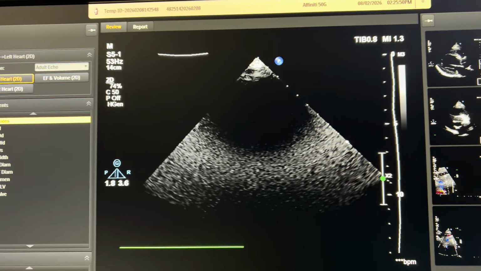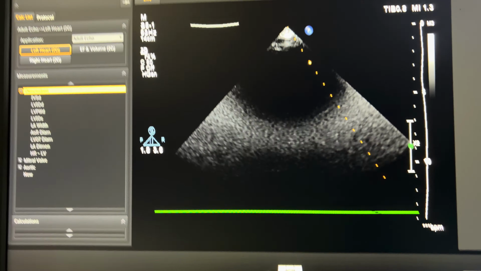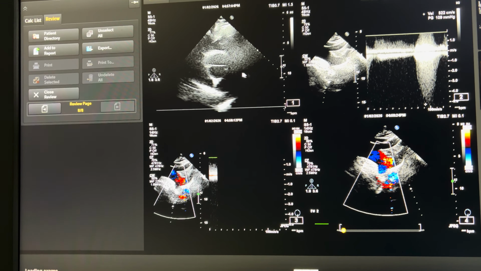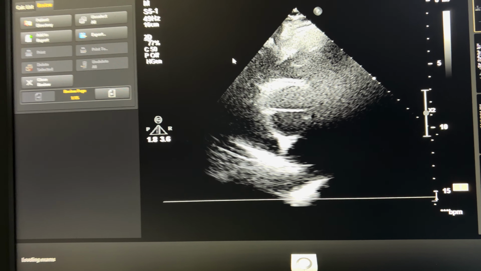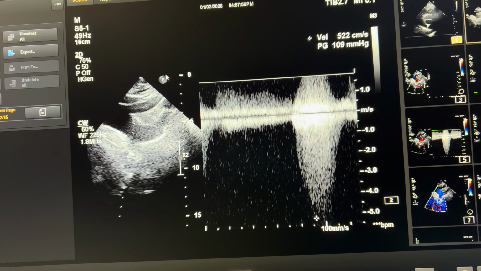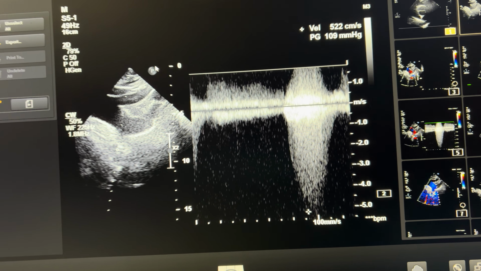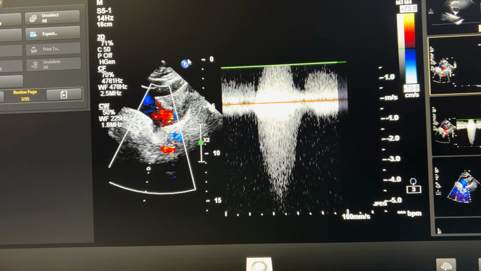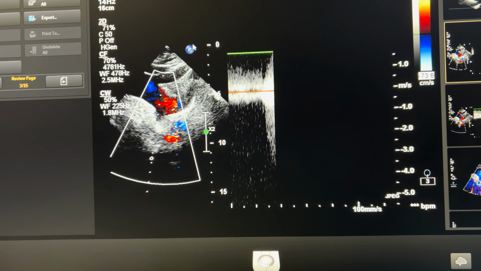Now I want to show another video from the same case. You can see this. See the actual gradient. This is 109 millimeters of mercury. Same patient. Again, you can see the actual gradient is very high.